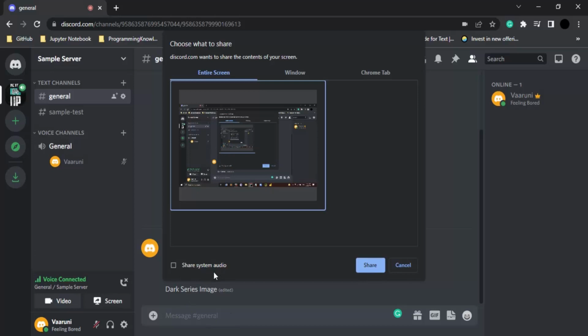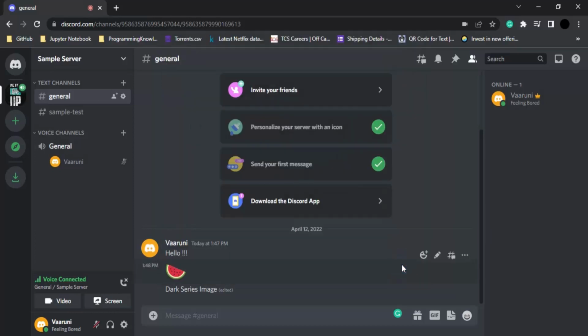Then there is this option to share system audio. This option is used when you are playing a video on your system and you want to share your screen or your video with everyone. By just sharing the screen, only the visuals would be there, but anyone listening in your server, even if your microphone is on, won't be able to hear what's going on in the video. So if you click on this icon, share system audio, then they will be able to listen to what's going on through the video. Once you have checked this icon, you can simply click on share and that screen would be shared.